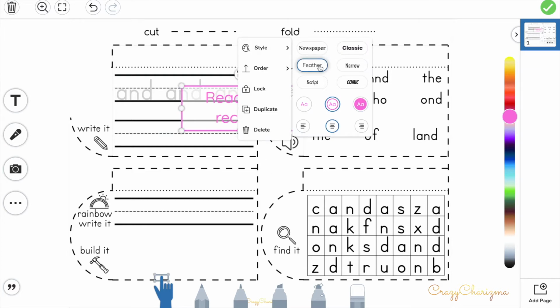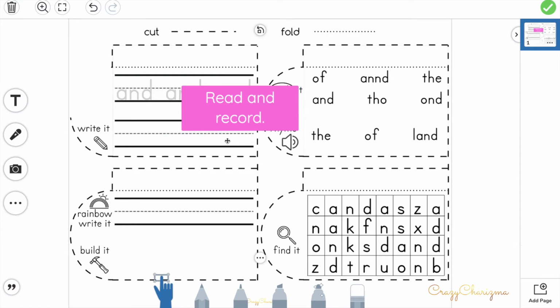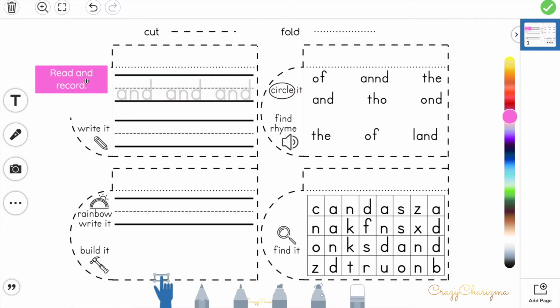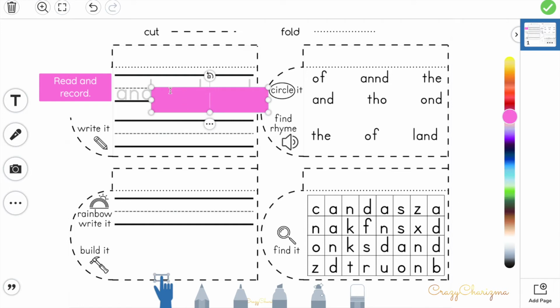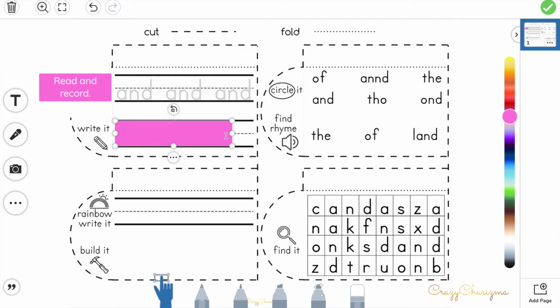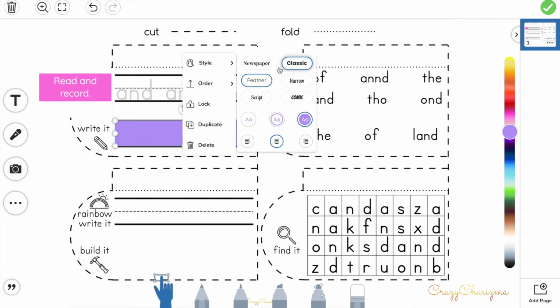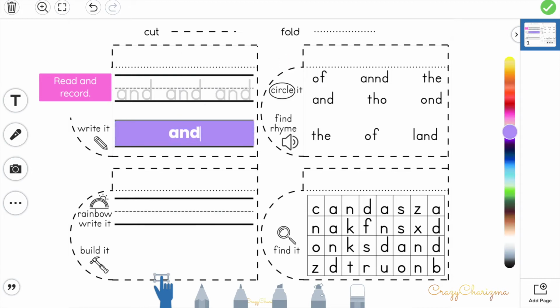One of the best features of Seesaw, as for me, is that you can change the styles of fonts, you can change colors. You can see that I love bright elements. If you want students to rainbow write it, you will ask them to choose the writing tool.